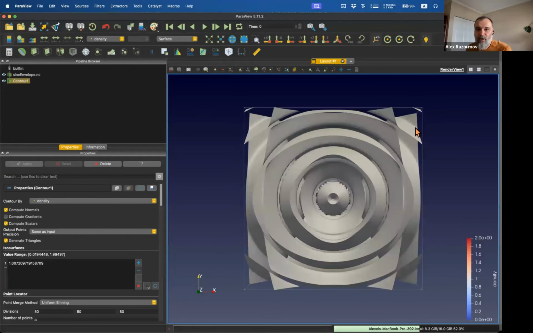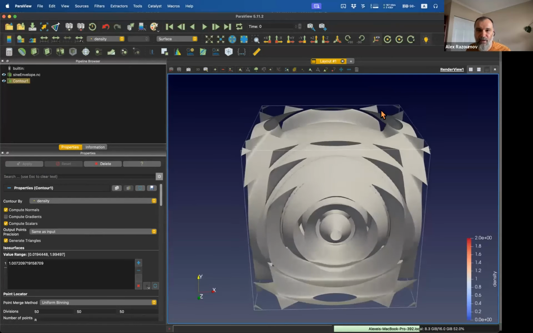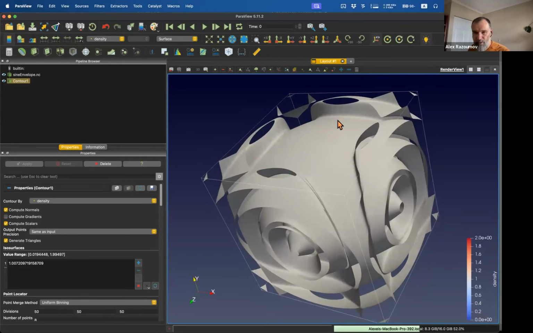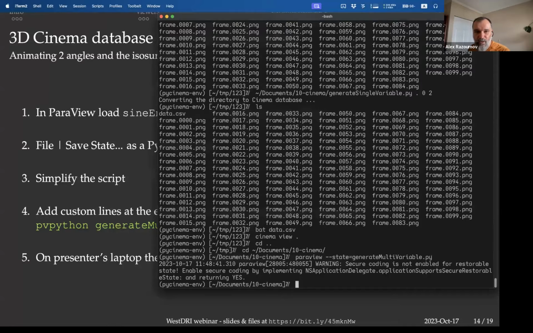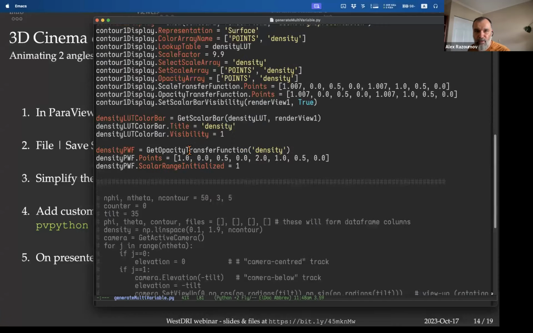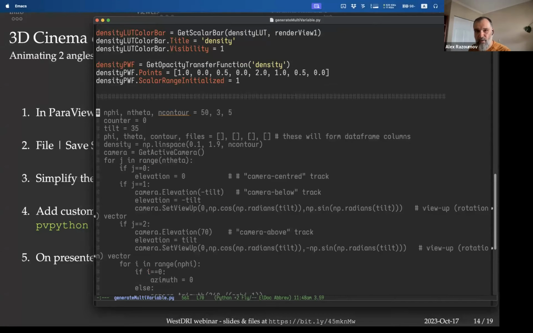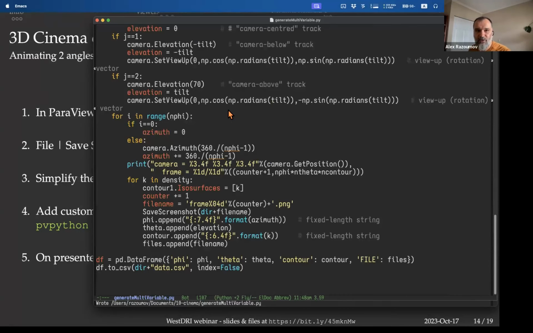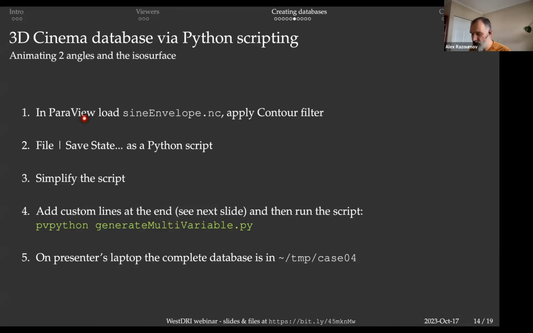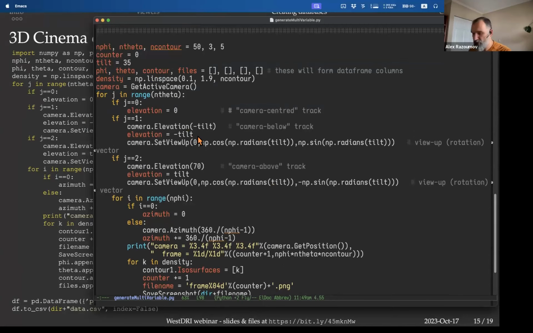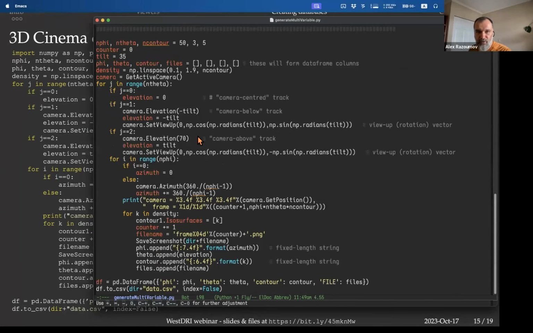So here's the visualization we are animating, right? Essentially, we want to animate this in 2 angles and then in a contour as well. The way I do this, I take the state file and uncomment these lines. These lines actually have a slide for this because in my text window, they don't really fit in here. So I'll just show the slide.